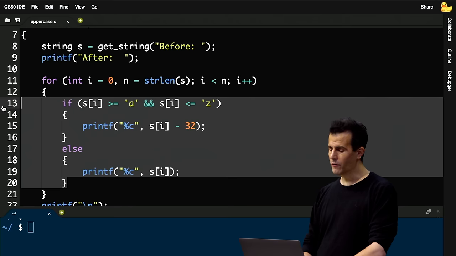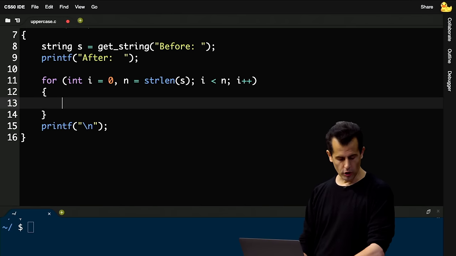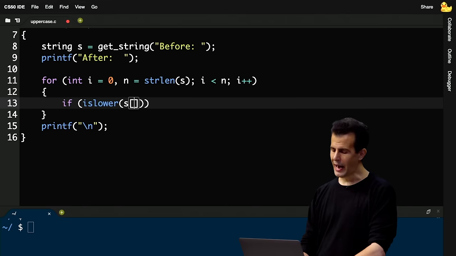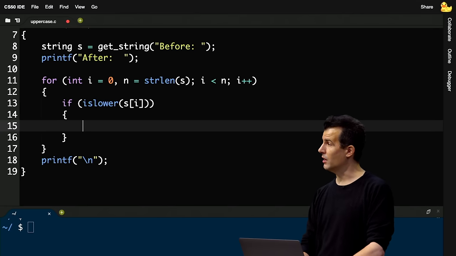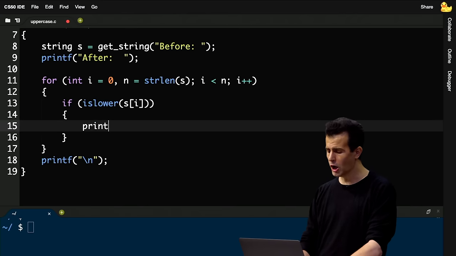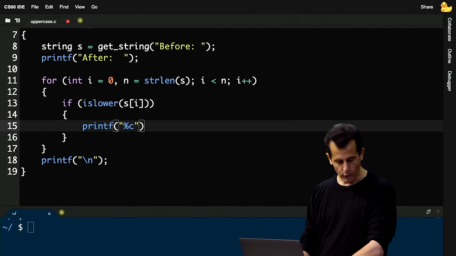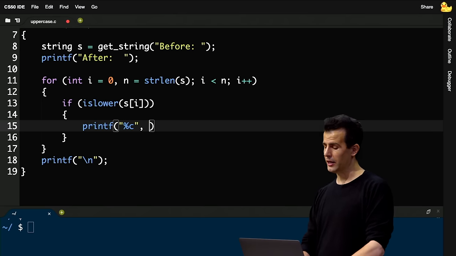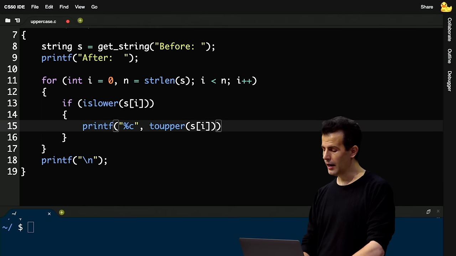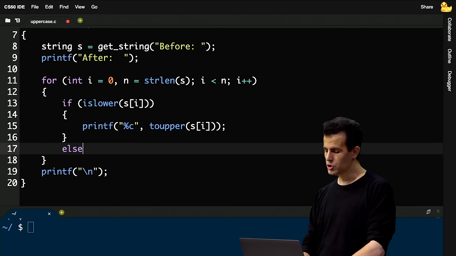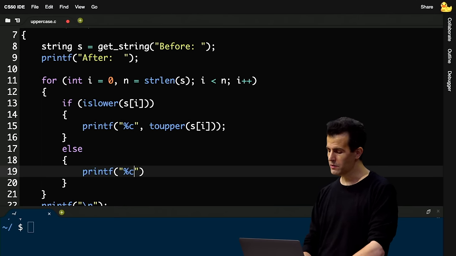Specifically, let me get rid of all of this code, and let me call a function called isLower, and pass to isLower s bracket i. And isLower, as you might guess, its purpose in life is to return essentially a Boolean value, true or false, if that character is lower. And if so, let me go ahead and print out a placeholder followed by the capitalization of that letter. Now, before I had to do that annoying math with minus 32 and figure it out, toupper parenthesis s bracket i. And now I can otherwise just print out that character unchanged just as before.